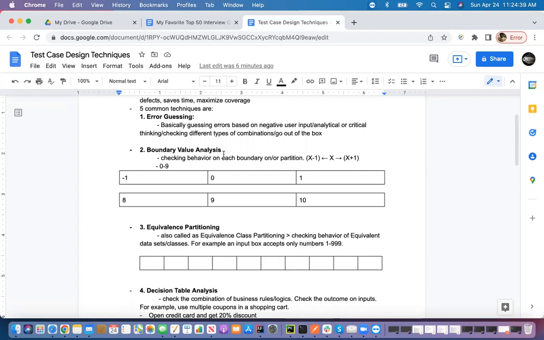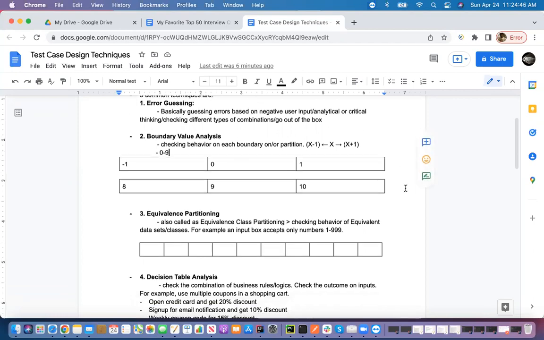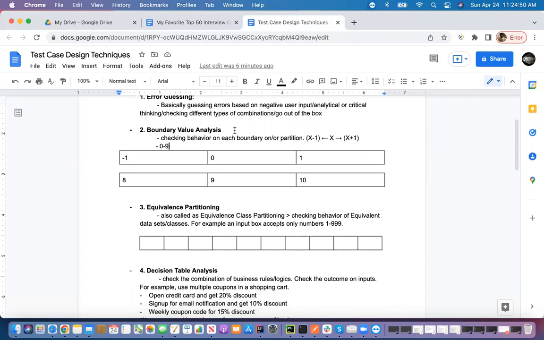Anybody did not understand boundary value analysis? This is actually very important at work and in interviews also. Sometimes they shortcut it and call it BVA. Sometimes they will just ask what is BVA. Do you understand BVA? Basically the same thing, boundary value analysis.